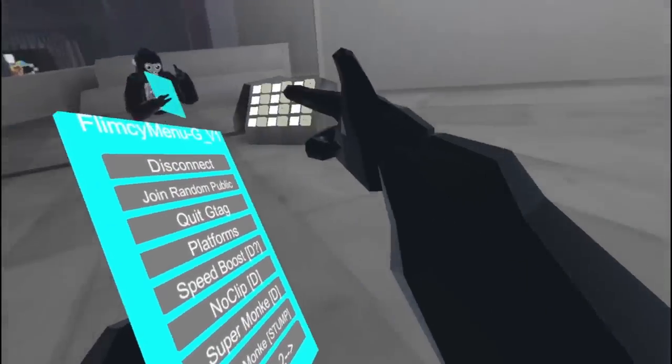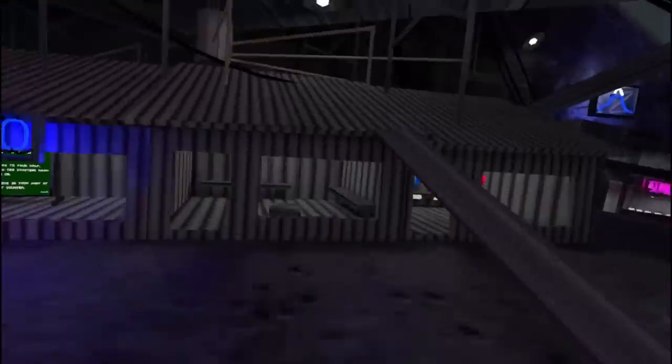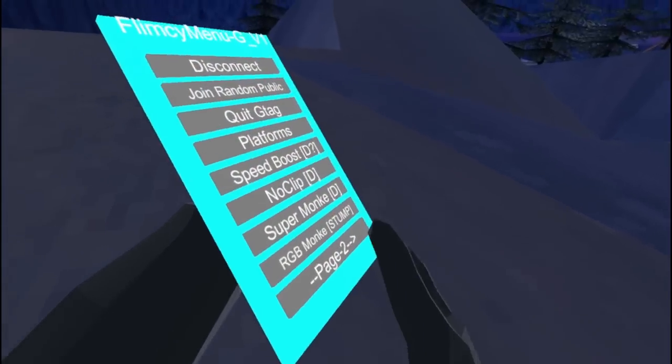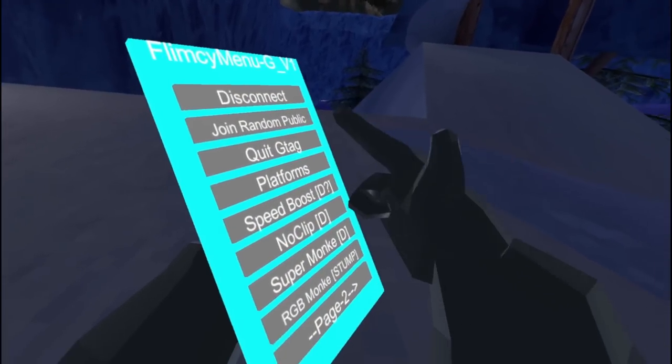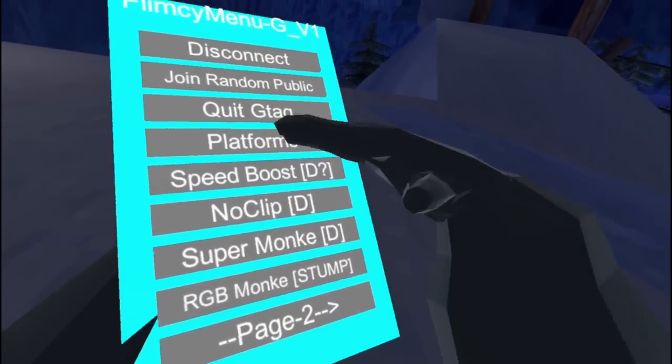Anyways, we'll test all these mods in the mountains map, because some of them require being in the mountains. So yeah, let's just get straight into the video. Alright, so the first mod we'll be checking out is platforms, because I can't test any of those three, because I am banned. But I can test quit G-Tag at the end of the video.